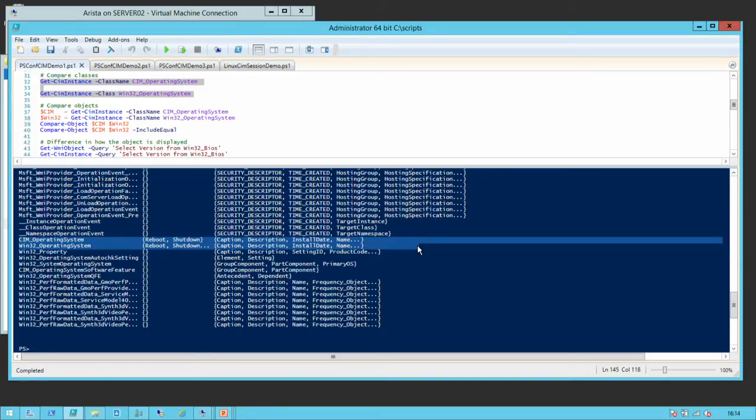We've got a CIM operating system and a Win32 system. By the way, is this big enough for everybody? Yeah, okay. If it gets a bit small, let me know.